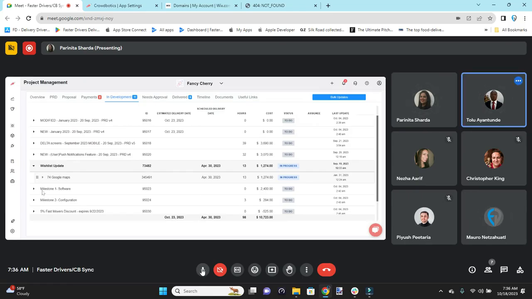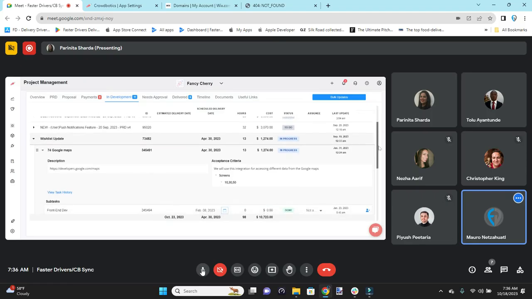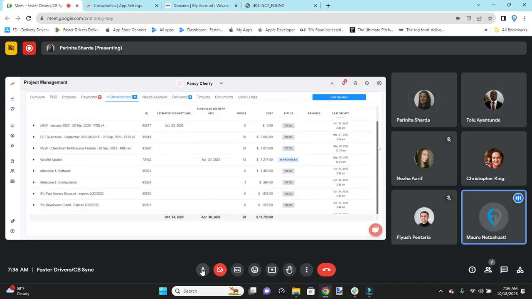Okay. And the last one is Google Map integration. I didn't ask for this. The map that we have right now is doing what it's supposed to be doing. There's some stuff that's missing, but it's not necessary right now.